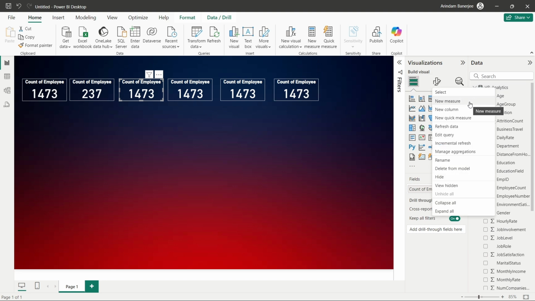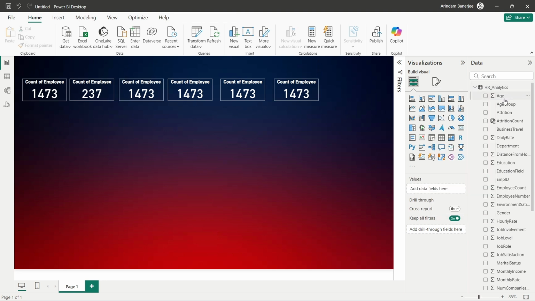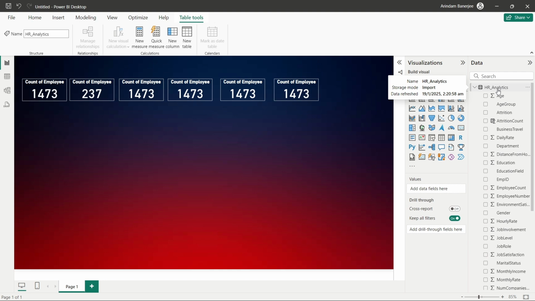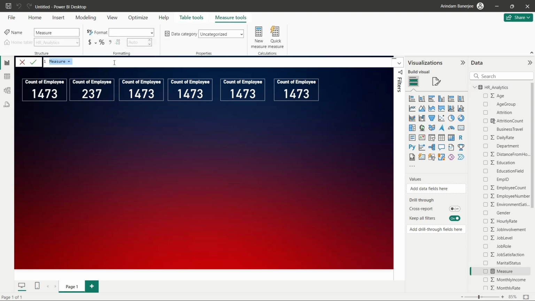You can do it this way, or click anywhere on the screen and click on the HR analytics table, and on the top of the screen in calculation you can see the table tools, you can see the new measure option is there. So here in the new measure, you have to write the measure. So I'll first zoom it. Then we need to add the measure over here.